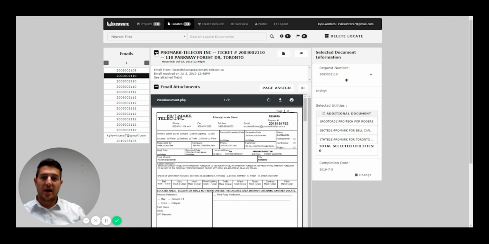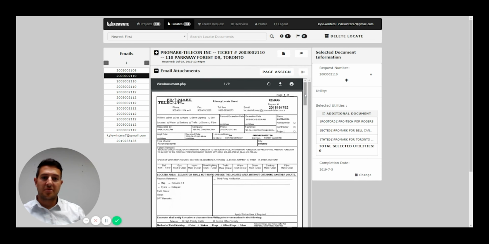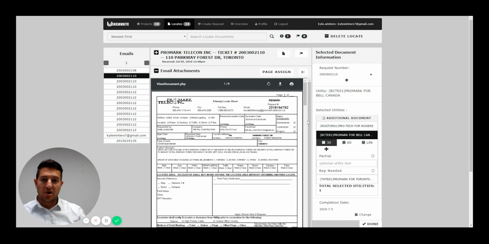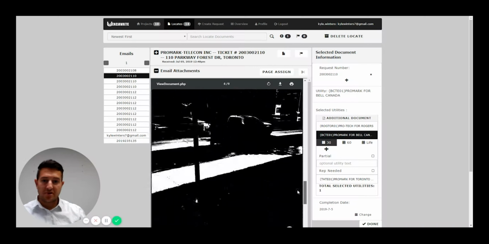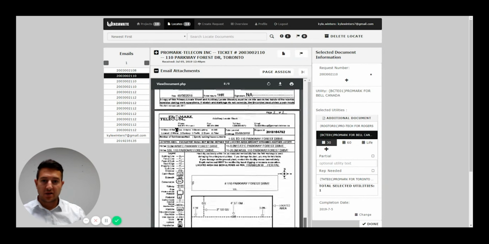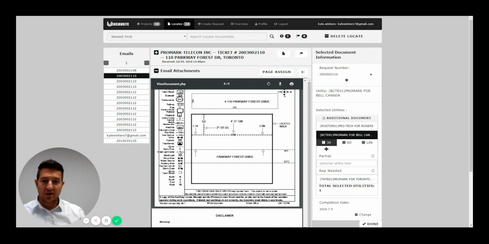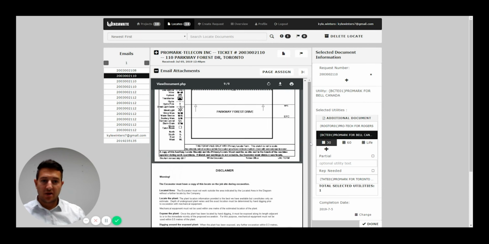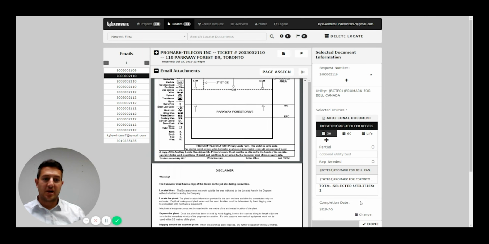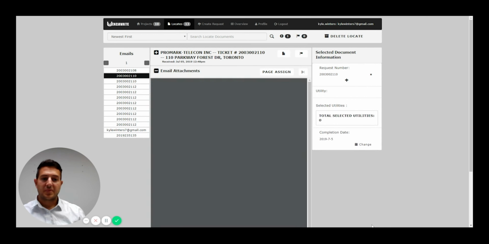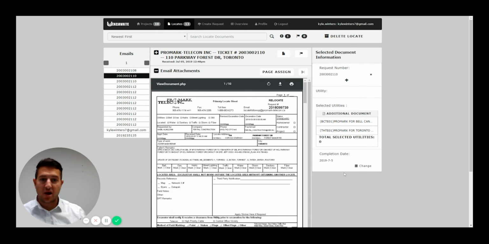In this case, I have the email up here. I can see the email text and the document text. So this one here is from ProMark. You can see they have a couple of pages, 1, 2, 3. I've got the gas. There's no Bell on here, so this is just for the gas. And I'll put the 30 days, the date it was done. Now that's going to automatically attach to the project.